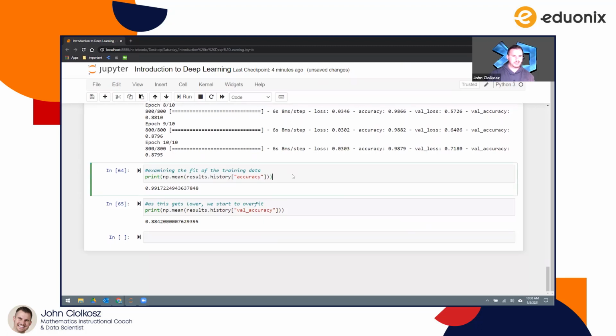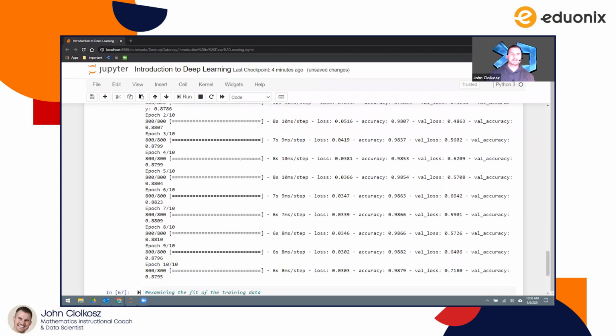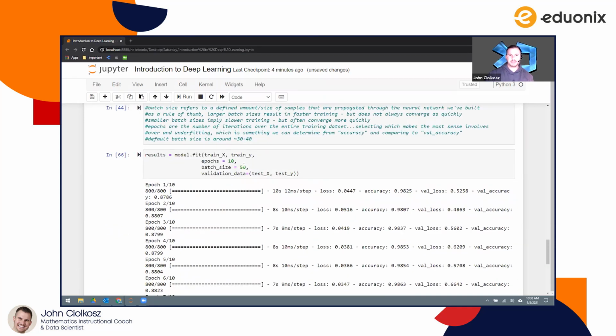So if I run these now, we had 0.99 down to 0.98, still pretty good. Let's see how our validation looks here. 0.884, 0.880. So this was actually worse than our last one. We could kind of see this set of data is more reliant upon the batch size we're bringing in as opposed to the epochs necessarily.